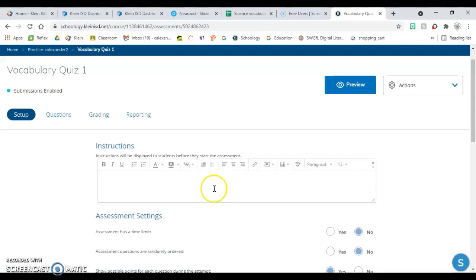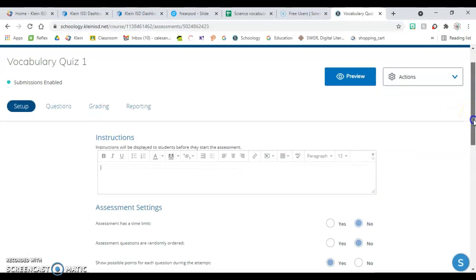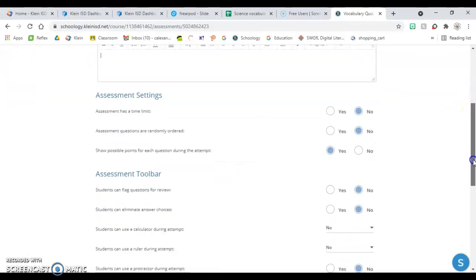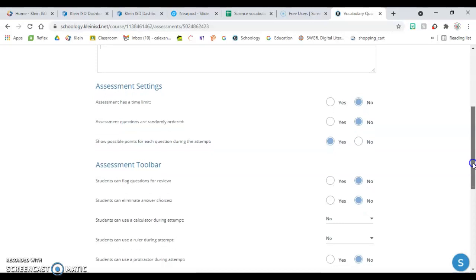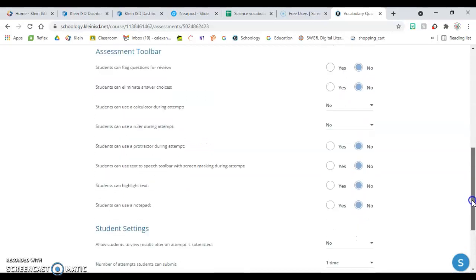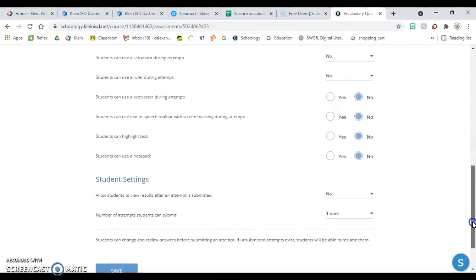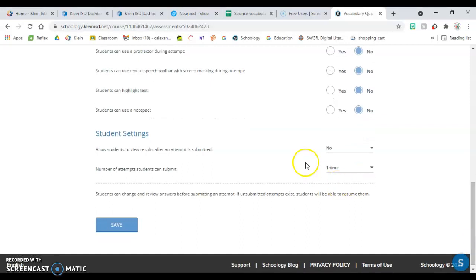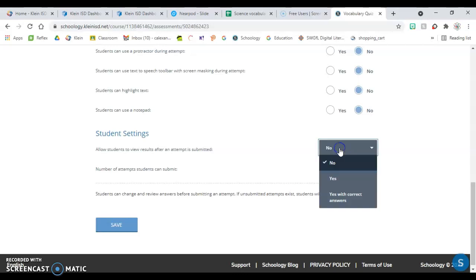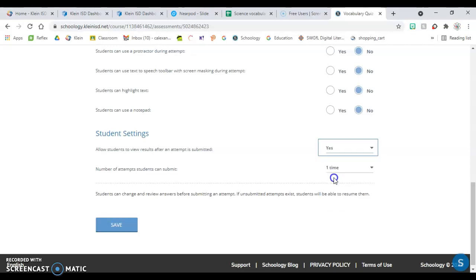So once it populates, you can give your instructions to your kids in the top up there. I'm not going to give any right this second. But if you read through here, there's several different options that you have, including for your dyslexic kids, it can have it read to them. You can assign that separately. I usually just put it to where that can be read to everybody because it's just a quiz, but you can do it separately.